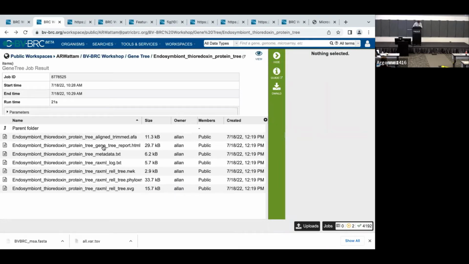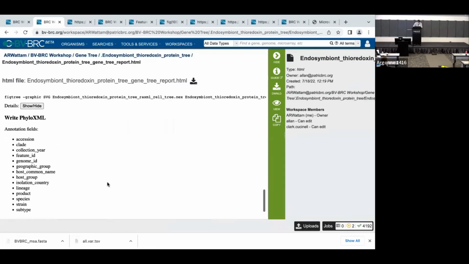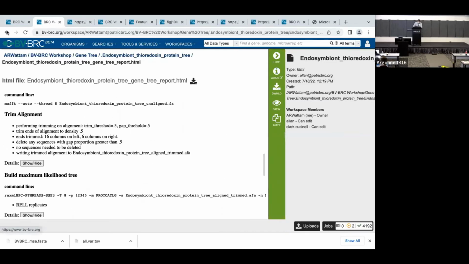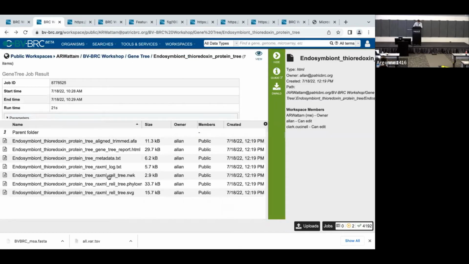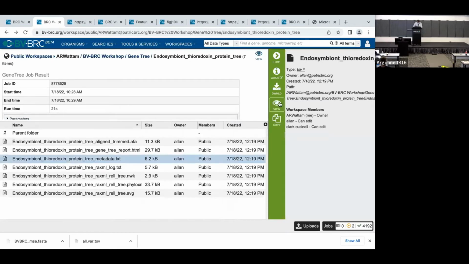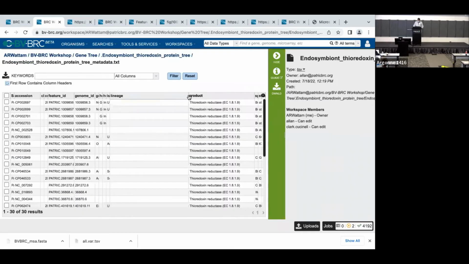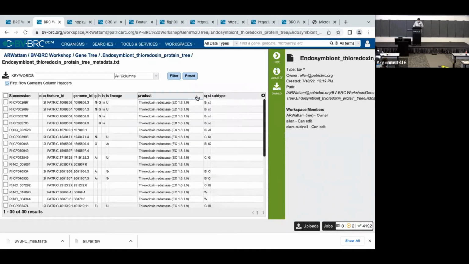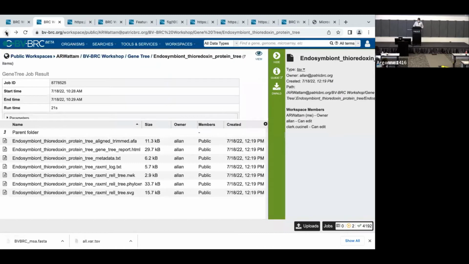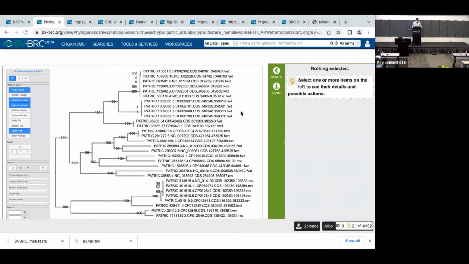We go back to the HTML thing. Let me just show what should be available. GenBank accessions, not clade, actually, that's only for specific viruses. Collection year, geographic region that it was collected from, host and common name, isolation country, lineage, product, species, strain. Those fields should be available to you, and we'll try to solve that and make them available to you. There's a metadata table that has those columns in there, and you should be able to see them in there, which might be helpful to you. So with that, I'm going to conclude viewing the tree.